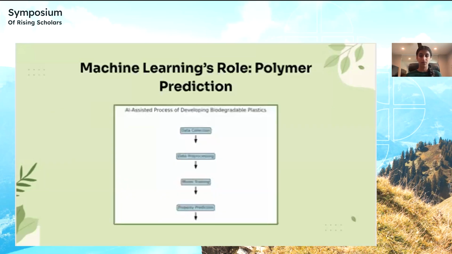So here is a flowchart with a visual representation of what the prediction process will look like using machine learning. First, data collection, then data processing, then the model training, and finally, property prediction.